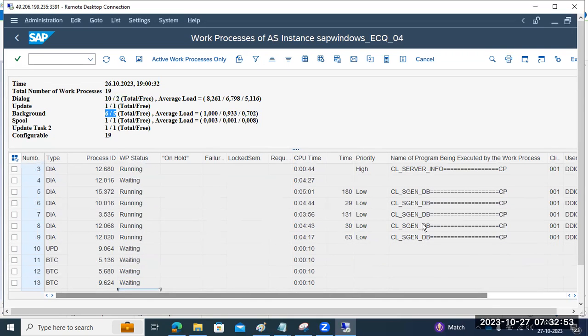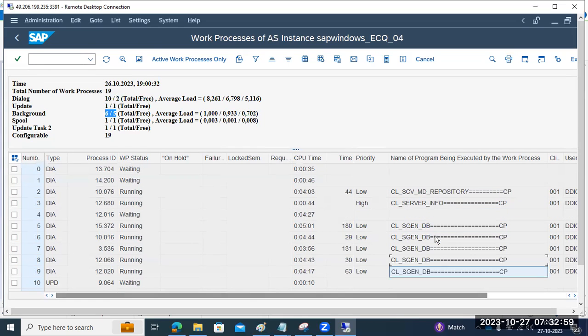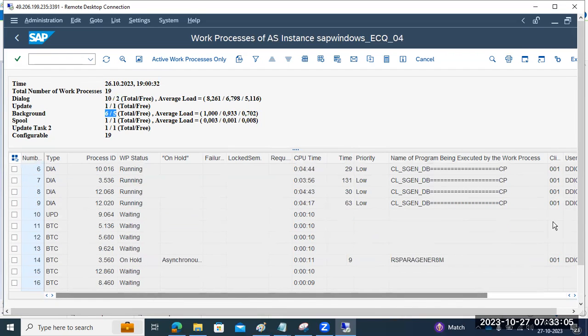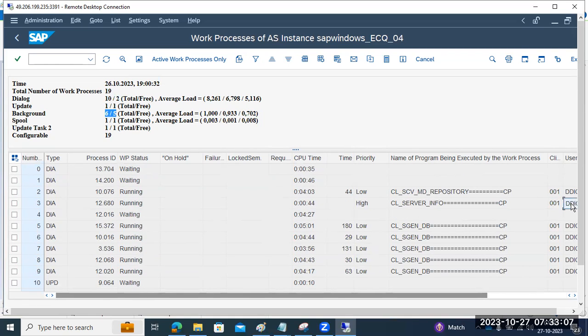Running means you have executed the SGEN load generator, the load generator related programs. And who is the user? That user is running in the system, right? The DDS user, you logged in with the 001 client, and you are executing here. So that information is displayed here.